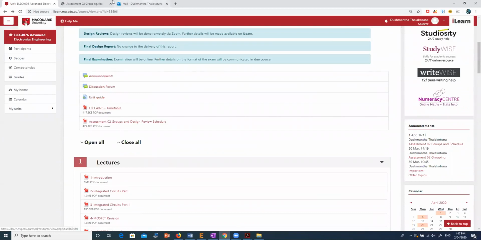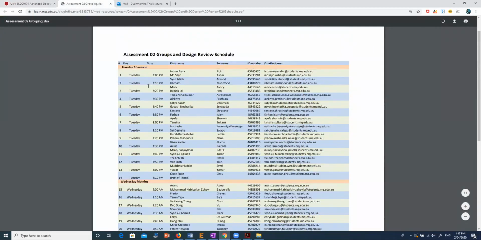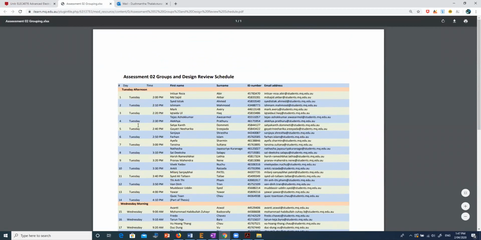or view that file, and once you view it, you will see, for example, if you are in group 4, you will have to join the Zoom meeting. Your presentation is at 2:30, so you have to join about 2:20. If you want, you can join at 2 o'clock and wait for others' presentations, and you can probably learn from that as well.